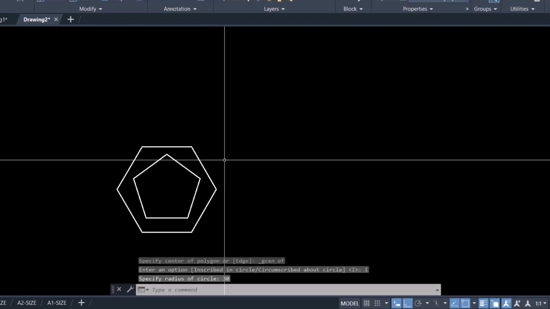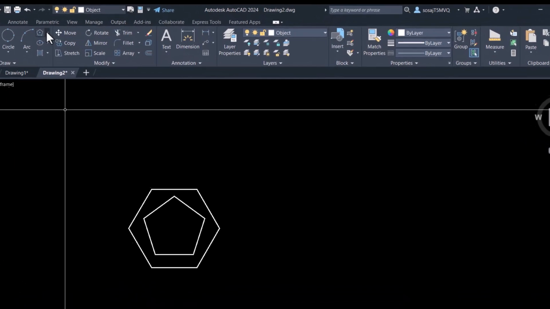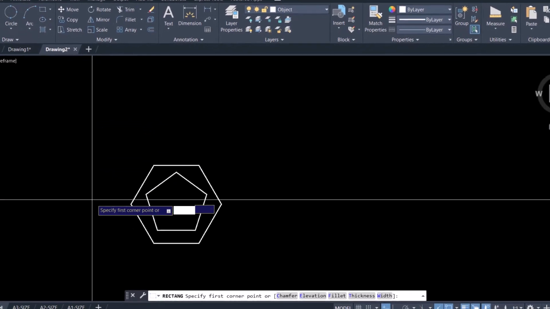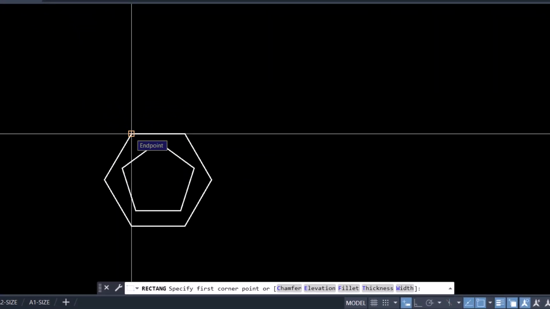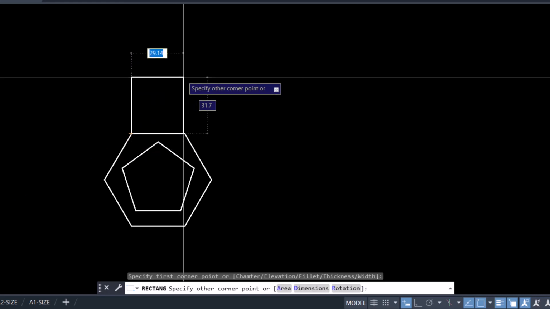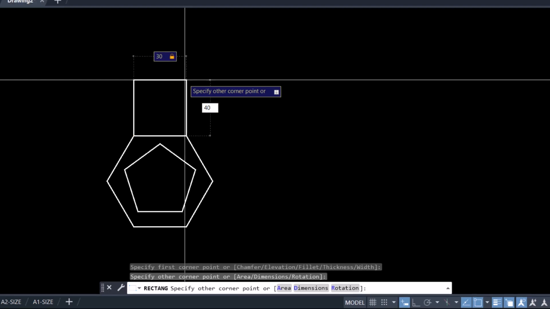And finally, we have a rectangle, 30 by 40. We're going to click and expand, select rectangle, and then the first point is going to be this endpoint of this side of the hexagon, and then we're going to move up, and we can just type in the first distance, which is 30, and then press the Tab key and enter the second distance, which is 40.